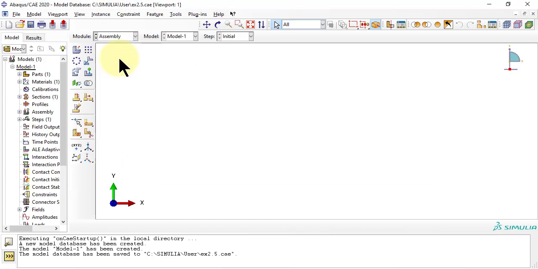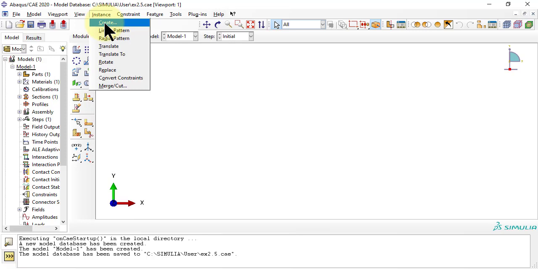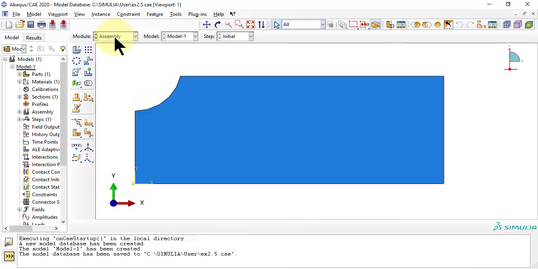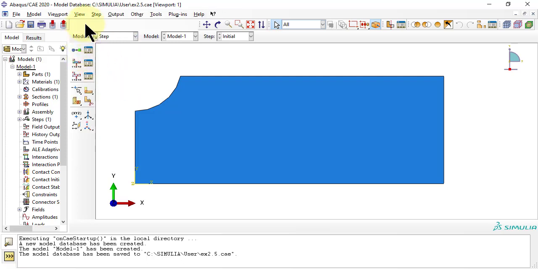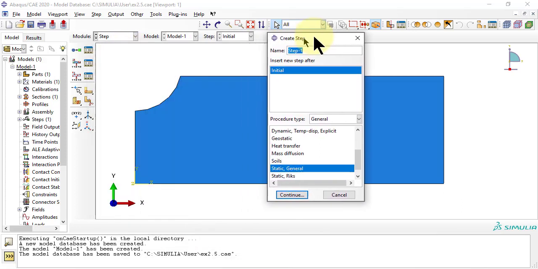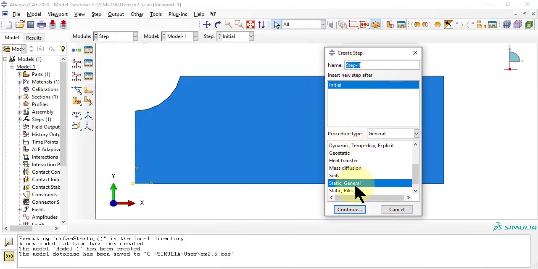Next, we assemble the parts into a model. We choose instance type, independent, but we could have chosen dependent as well, it makes no difference because we only have one part. Next, we define step 1, after step initial, so that we can use step initial for the boundary conditions, and step 1 for the loads.